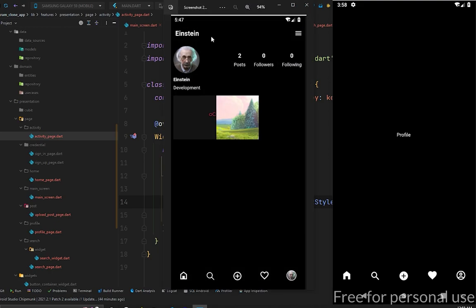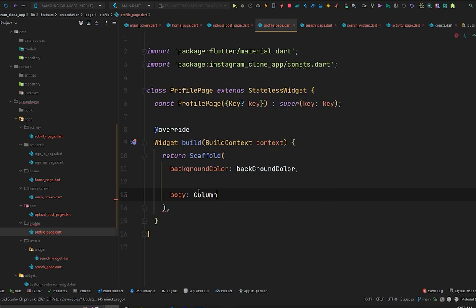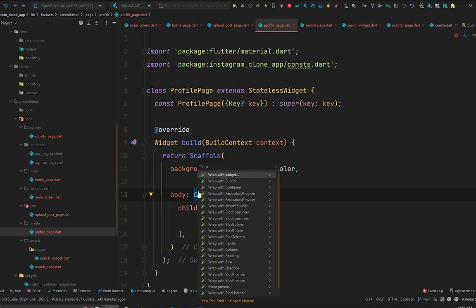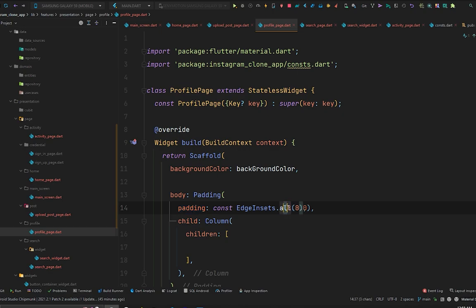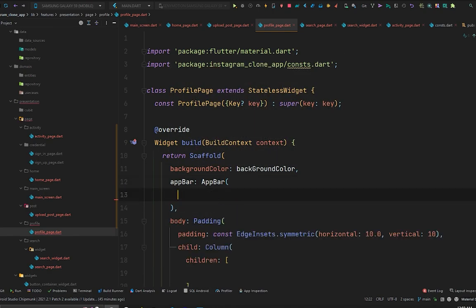So our profile page looks something like this: the username and a menu and the user profile and the post, followers and following. Again there will comes the name of the user and the bio of the user, and again a simple grid view. So let's go to the profile page and remove this center widget from here. There will comes column children, and wrap this column with padding that will be symmetric, horizontal 10, vertical also 10, and app bar will be an app bar.